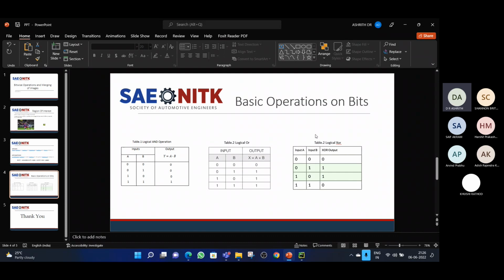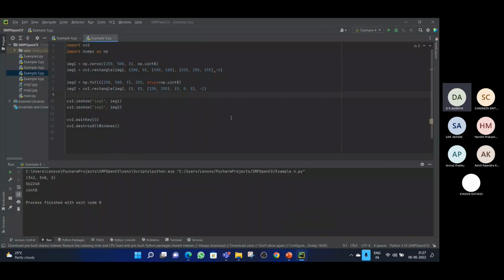In the XOR operation, if both A and B are the same, then the output will be 0. If A and B are different, then the output will be 1. Or you can say that if there is an even number of ones, the output will be 0, and if there is an odd number of ones, the output will be 1. Let me explain this code. I'll also be demonstrating pixel by pixel bitwise operations.